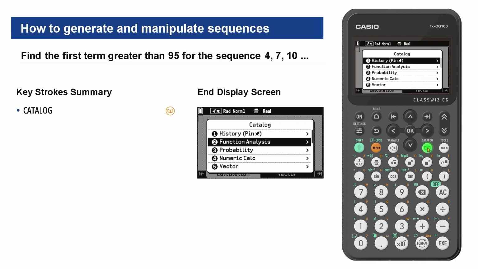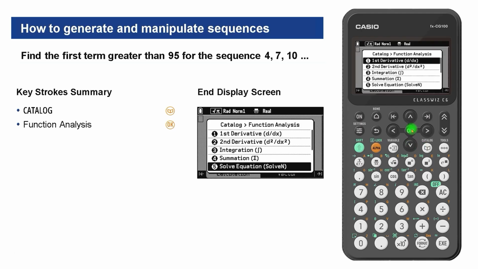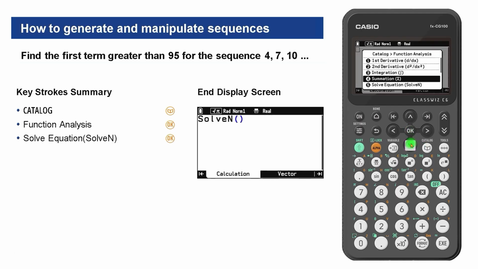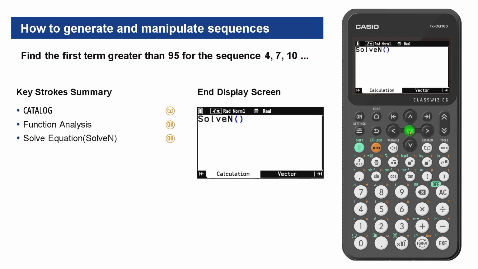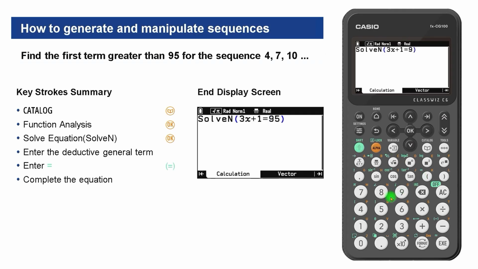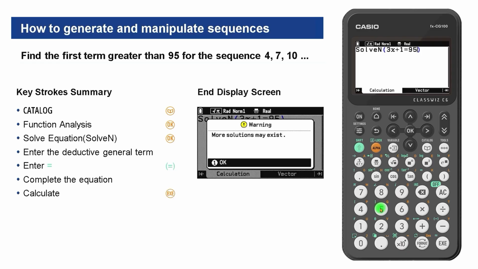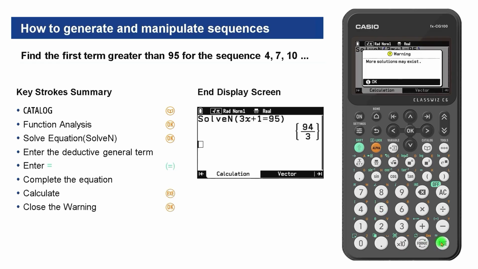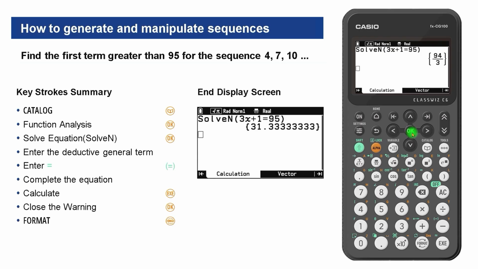Press Catalogue again and select Function Analysis. Now select Solve Equation, Solve n. Then enter the deductive definition seen earlier. To enter the equal sign, press Shift first and then the open parentheses key. Complete the equation with the required value and calculate. Close the displayed warning with OK to show an exact value. Press Format to display a decimal, indicating that the 32nd term is the answer.